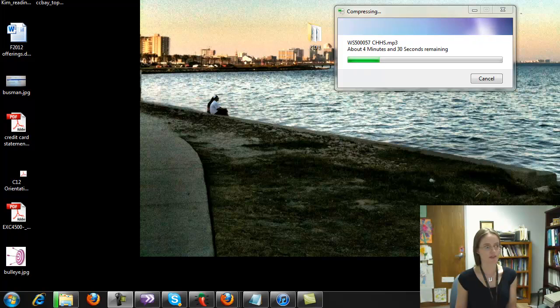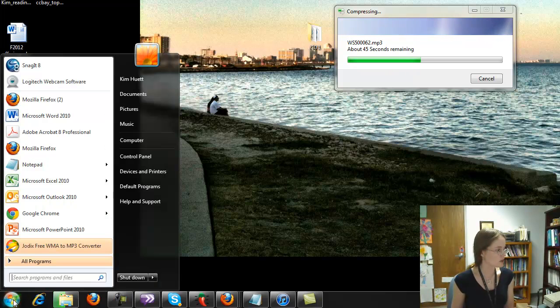I'm going to pause you while it does that. And here, coming back, you can see that it's still going. It said it was going to take about 4 minutes, but now it thinks it's got about 45 seconds. So it takes a little while because that's a lot of files.